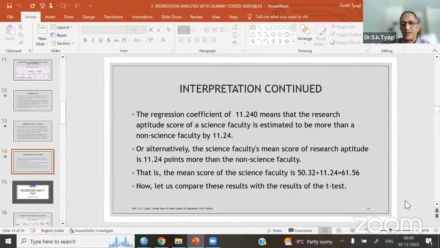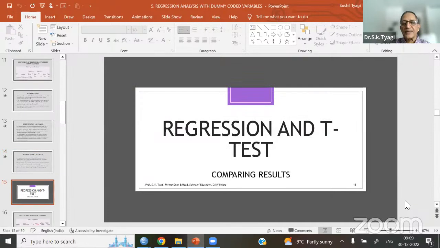Now I compare these. Regression and t-test, comparing results. Now let us conduct a t-test.